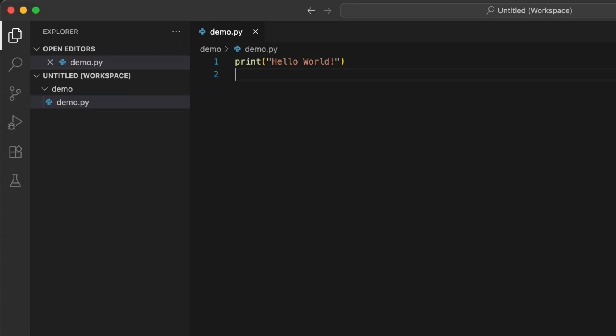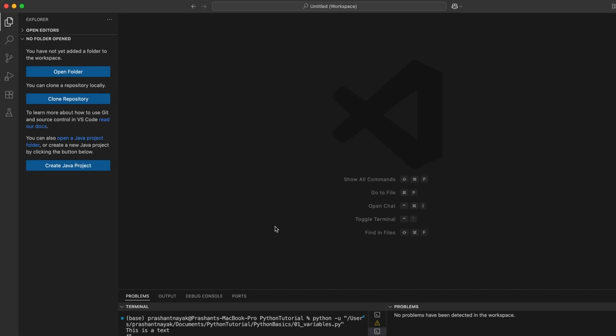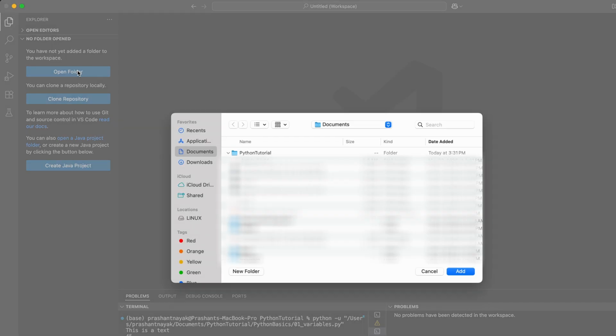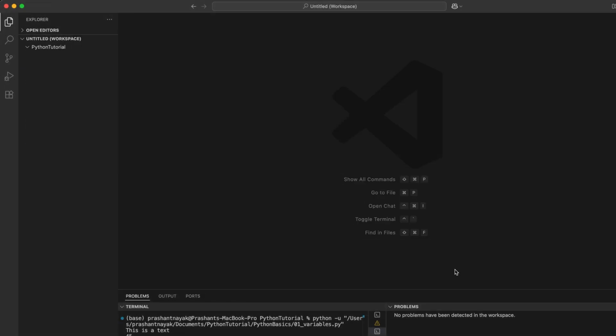Now that Python and Visual Studio Code are set up and you are able to run basic Python code on your machine, let's dive deeper into learning Python programming step by step. I have opened Visual Studio Code. First, I will click on Open Folder and select the folder I have created on my computer named Python Tutorial. Once selected, the folder appears in the left panel. Next, I will add a new folder within it. Let's call it Python Basics.